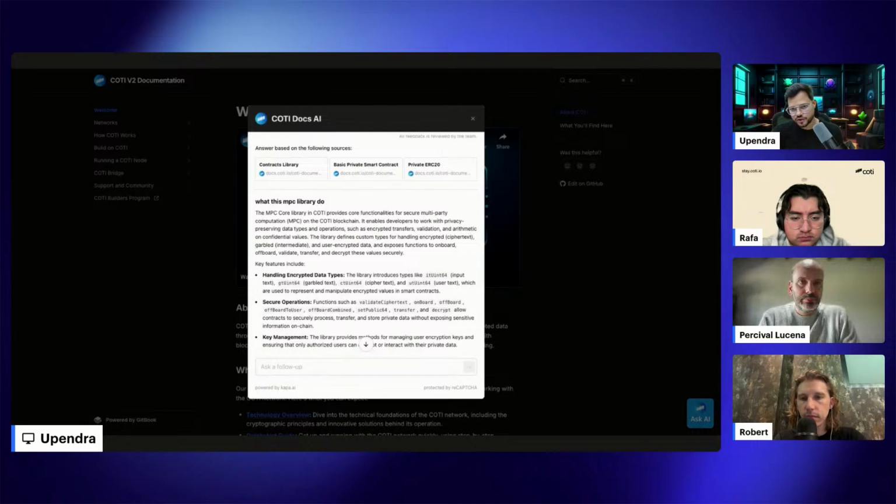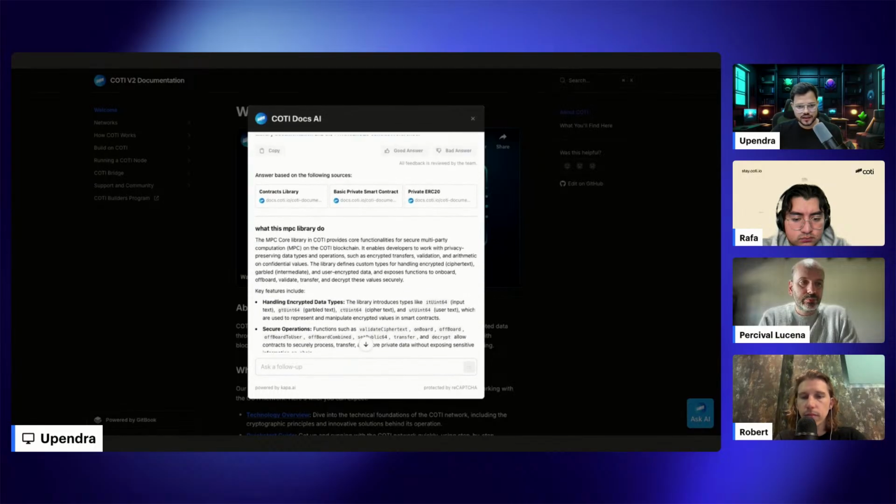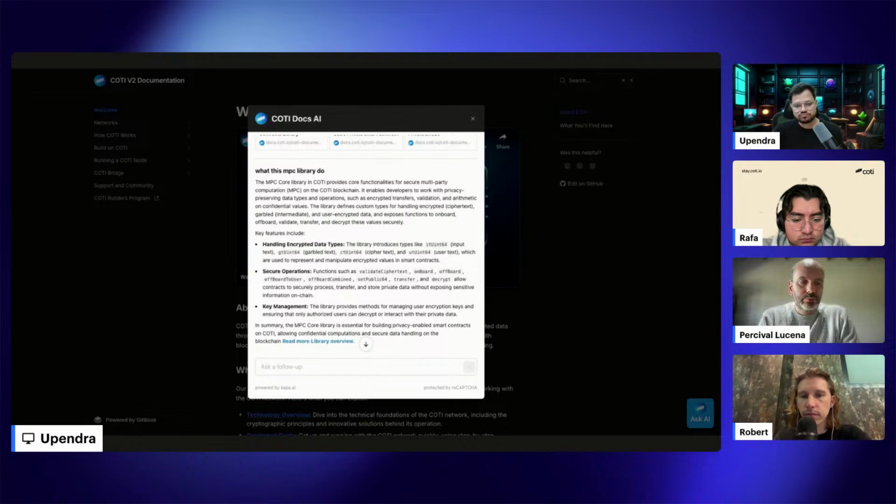So COTI is a public blockchain on which you can also create a normal contract, which is a public contract, where all the balances and all the information are going to be public. But if you want to create private transactions, you need to use this MPC library in the COTI blockchain, which provides you the privacy features. So as you can see, it gives you a short intro of what the MPC library exactly does. So the key feature here is handling encrypted data types.